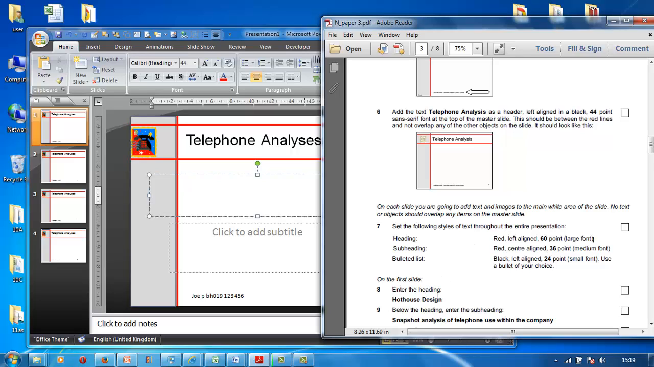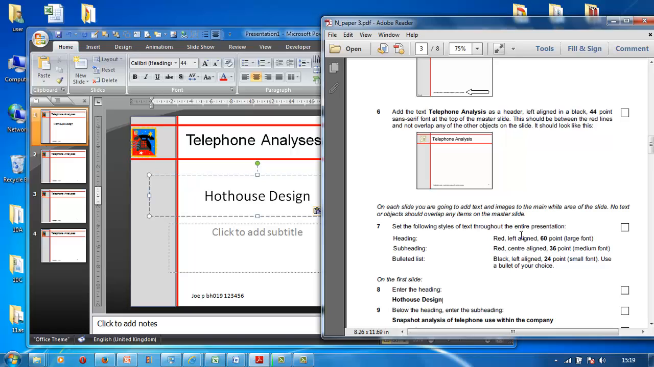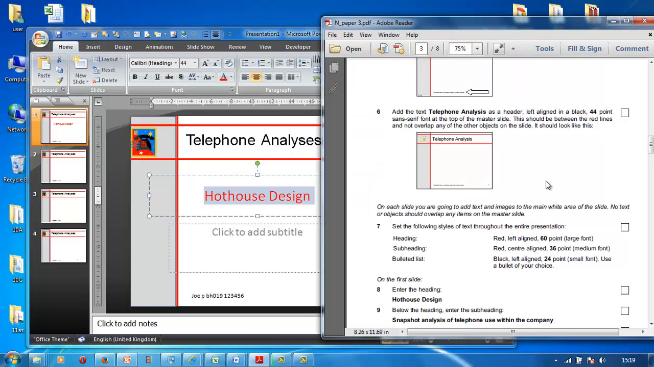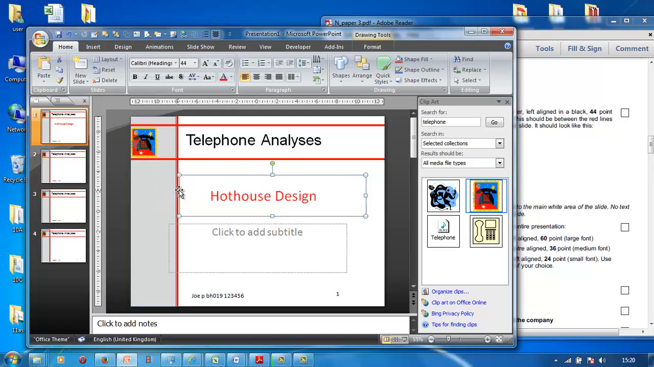On the first slide, enter the heading, hot house design. Now look what I'm doing. You don't go and write it there, you put it here. Control V, hot house design. What must the heading be? Red. That's the heading. Left aligned. Now you've got to be careful. Look at that. It's overlapping. So you've got to move it. Grab your box and just put it there.